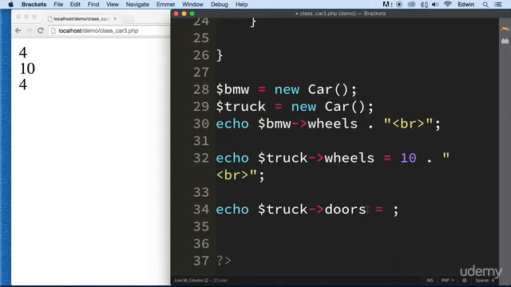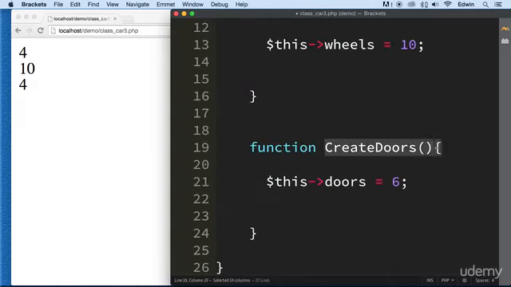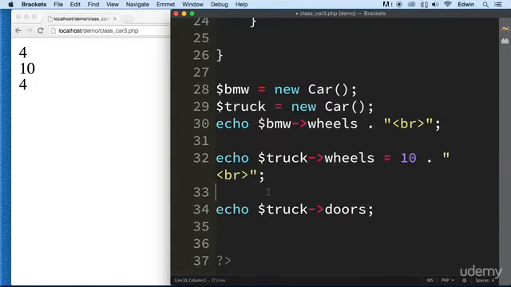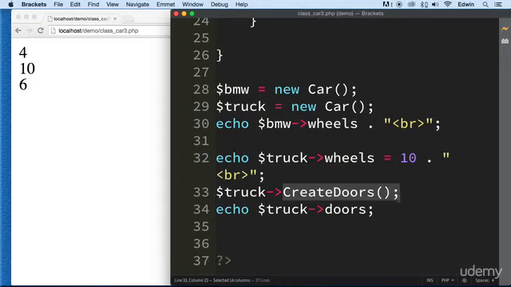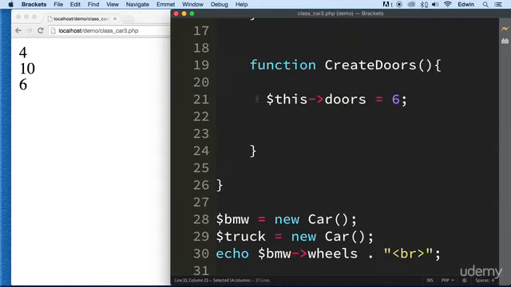Let's call this method right here. We created it for something, so let's call it. Let's say truck. So we refer to a truck, if I remember how to write truck, and then boom. We call this method here, we change the value to 6, and now truck has a value of 6. Every time we call this method, it would change the value of doors to 6.